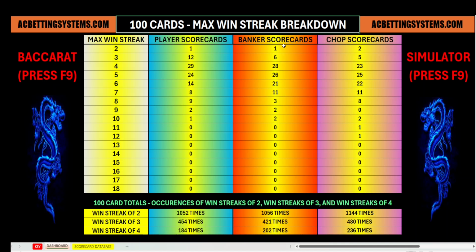Okay, so how many banker scorecards had a max win of 5 bets? That would be 26 out of 100. It's easy to read. Just find the win streak you are targeting for your betting system, and you will know how many scorecards achieved your target. And as for the occurrences down here, for 2, 3, and 4 bet win streaks, you will have the total number of times that each occurred for the entire batch of 100 scorecards.